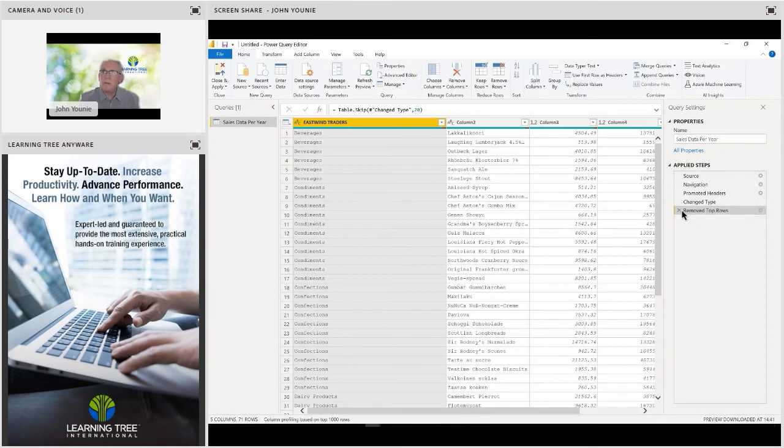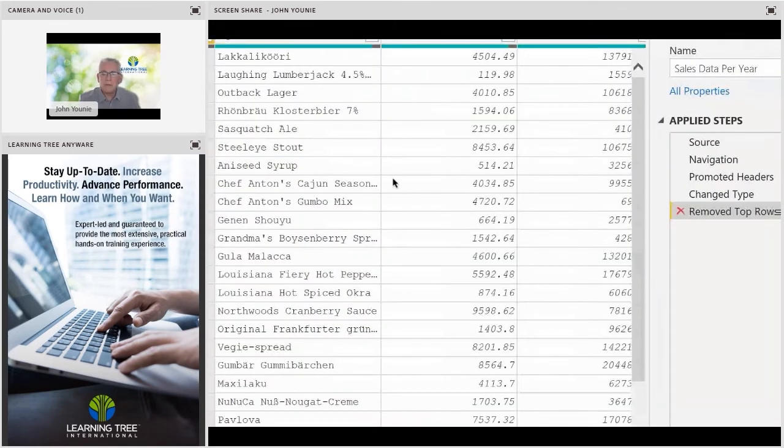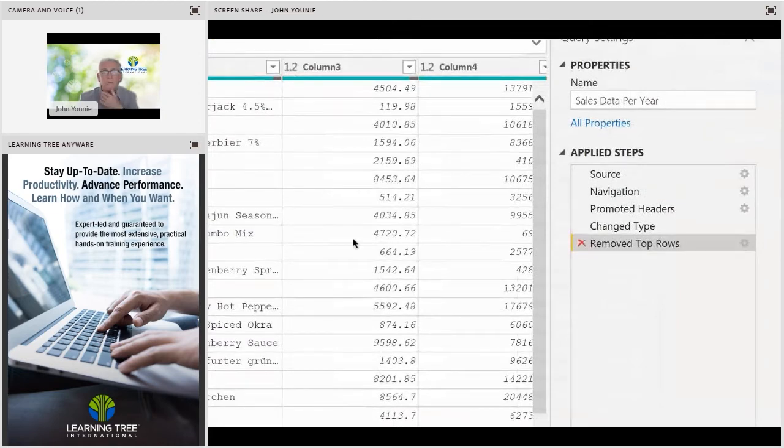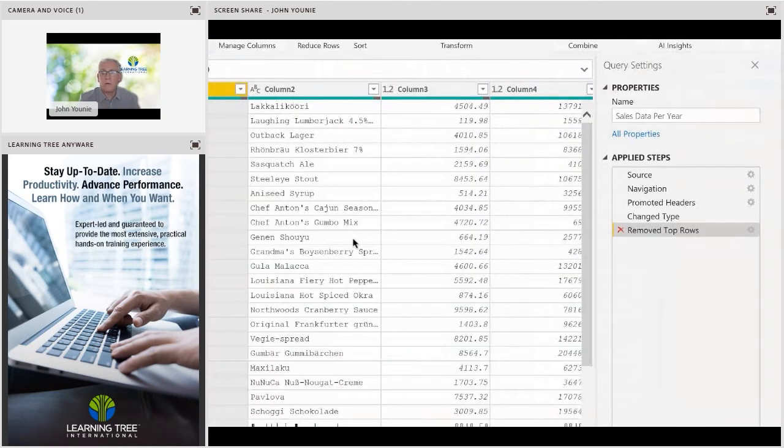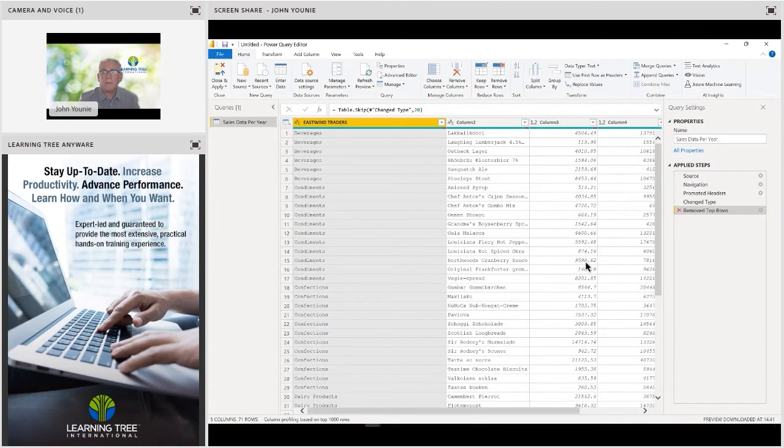this X, I'm in the applied steps area. Let me just zoom in on that so you can see exactly where I am. So where it says remove top rows, that's where I am at the moment. Okay. So when I click on this X, it will delete it and revert back. Or I can click on the cog and it will let me change it. Okay. So instead of 20, I want 13.